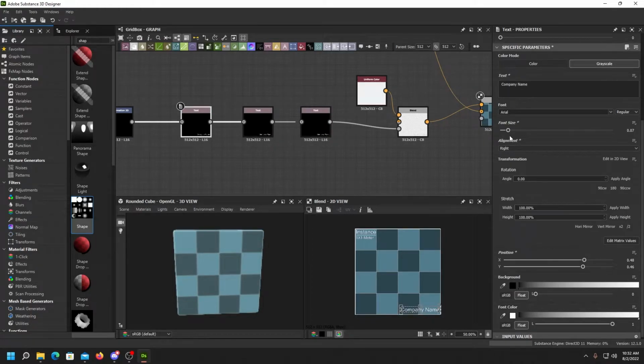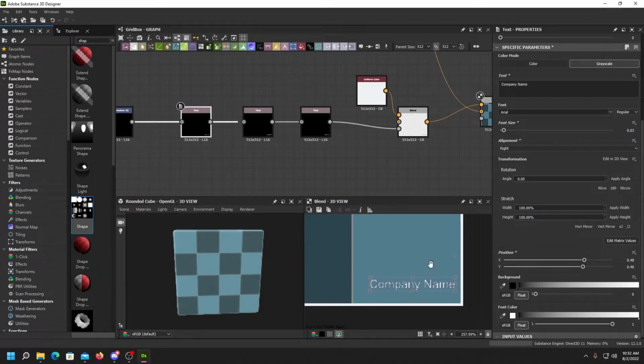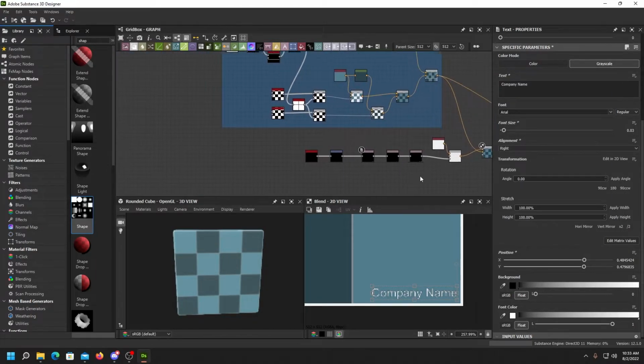Kind of get it where I want it. Adjust its size. I know it looks terribly small, and it will be a bit small. You can make it larger if you'd like. Like I said, again, it's really personal preference what you're trying to do with that. I'm just gonna move that. Let's say right there. So there you go.